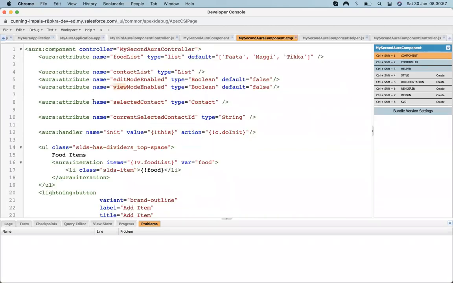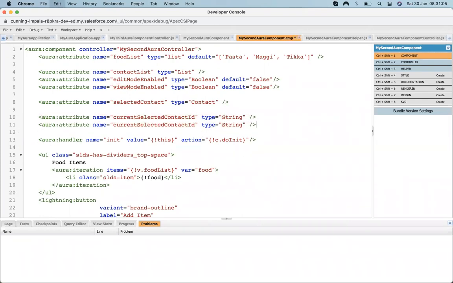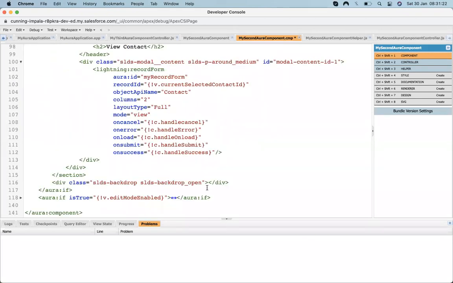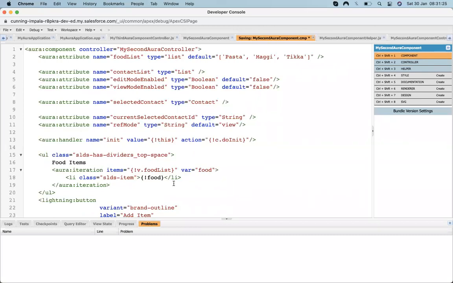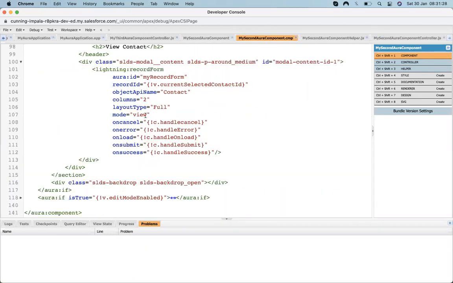For that, let's make the mode dynamic, because currently the mode is static. So let's create an aura attribute for that. Ref mode, for record edit form, and by default it is view. I think V is capital. Yeah, no, small. Come up here, v.refMode. So now it has become dynamic.